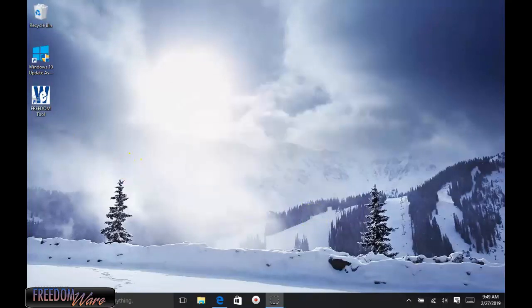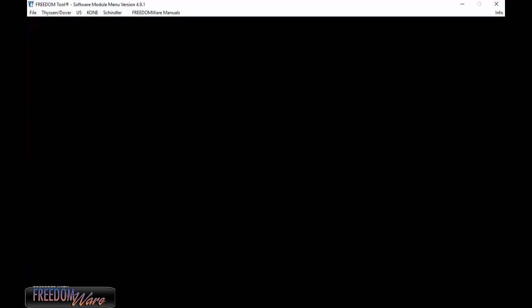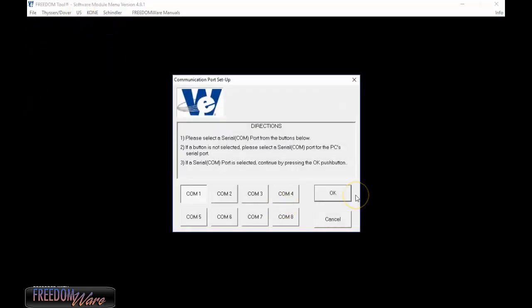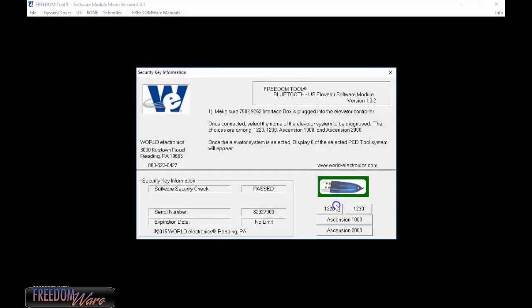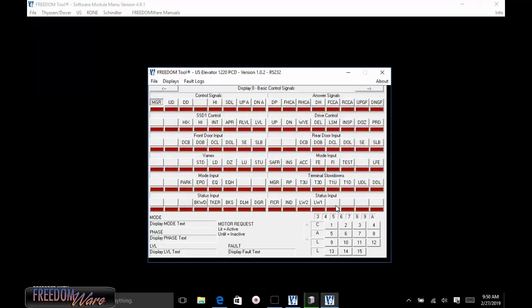Just to confirm everything was installed properly, we're going to open up our Freedom Tool, plug our security key in, go to the US elevator module and select the appropriate part number for our interface box. Our COM port has been selected for us, so we're going to hit OK. Our security key has passed. We'll select 1220 and we're in. The update was successfully installed.